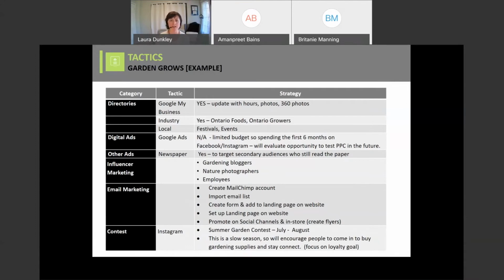Directories, we talked about that. Local industry, Google My Business. Please, everyone, take heart. This is not just for these guys. Make sure your Google My Business is updated, especially now during COVID, when people are looking online to even see if you're open and how to do business with you. So please, please, please make sure that's updated.